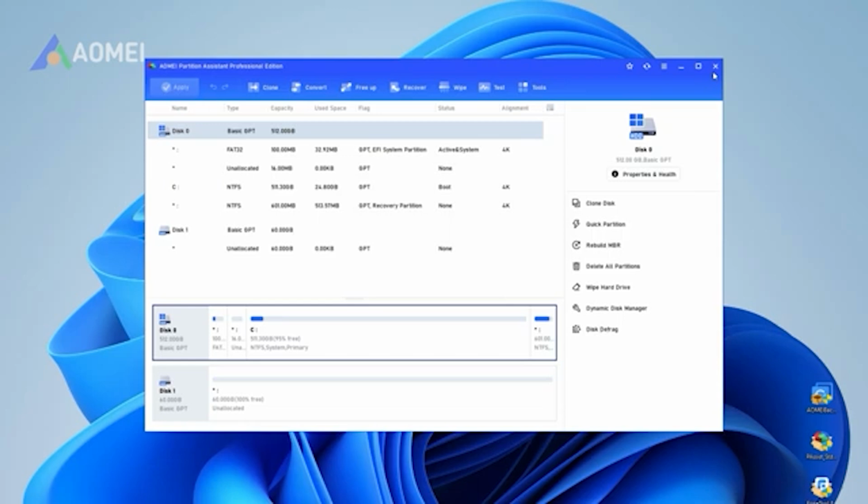Now you know how to use the full 4TB hard drive on Windows 10. By converting the partition style correctly, you can overcome the 2 TB limit and take full advantage of your storage.